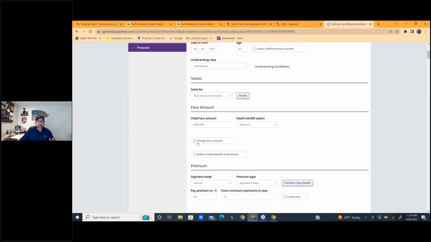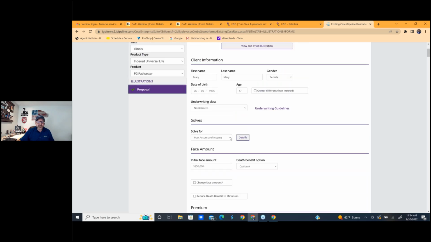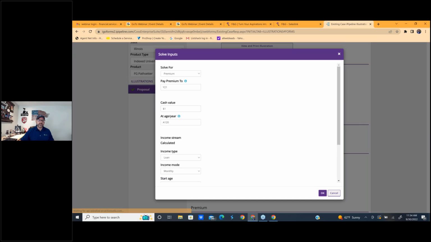When you're doing this max accumulation and income, you don't even need to change the face amount. Don't even worry about it. Just click here, click on max accumulation. This is when a client is giving you a budget. I'm going to click on details. Instead of solving for premium, I'm going to solve for face. So it's kind of the opposite.